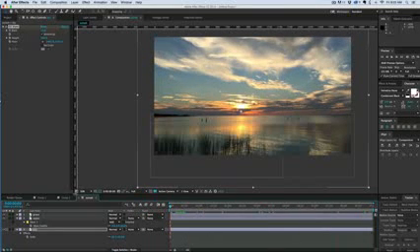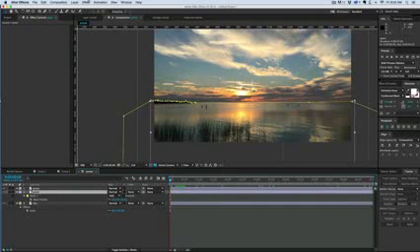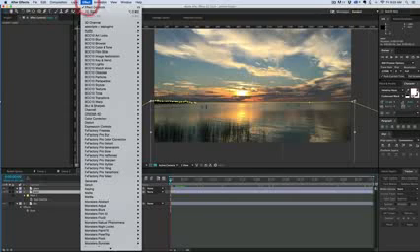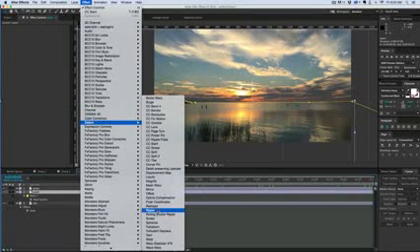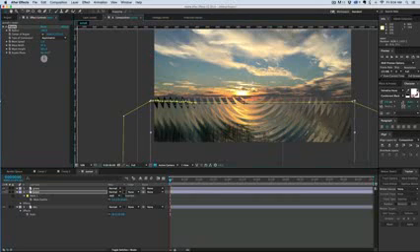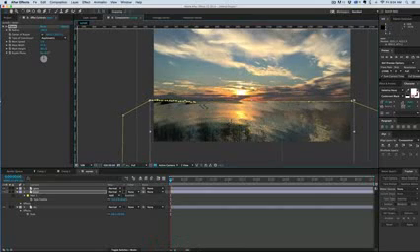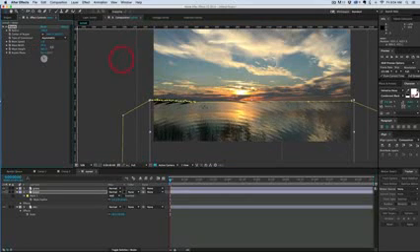Okay, the next thing we're going to do is add some subtle ripples to the water. So with this, I'm going to add a ripple effect. Go to Effect, Distort, Ripple. If we increase the wave height, we can see where the ripples are. I want to move the ripple down, way down, about like that. Let's bring the width in and bring the height back down. We just want little ripples.